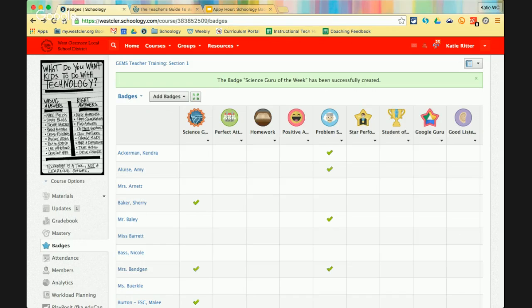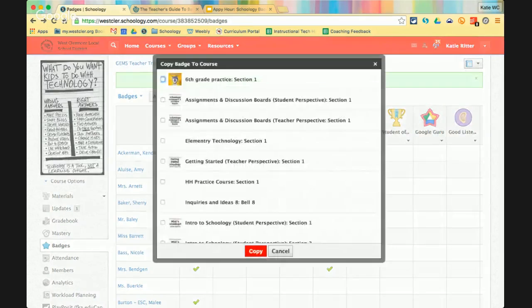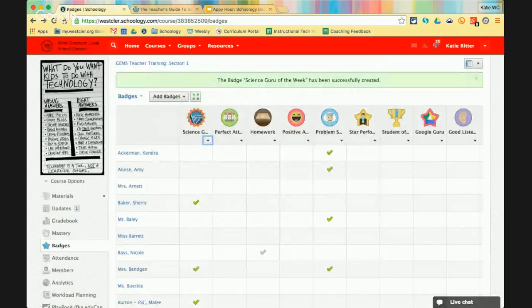And then one of the cool things when you create your own badge, if you click this little arrow right here, you can save it to your resources so that you can share it with other teachers or just have it for later years. And then you can also copy it to all of your courses, again, just like you can any other course material. And then that way you can use that particular badge with all of your courses.